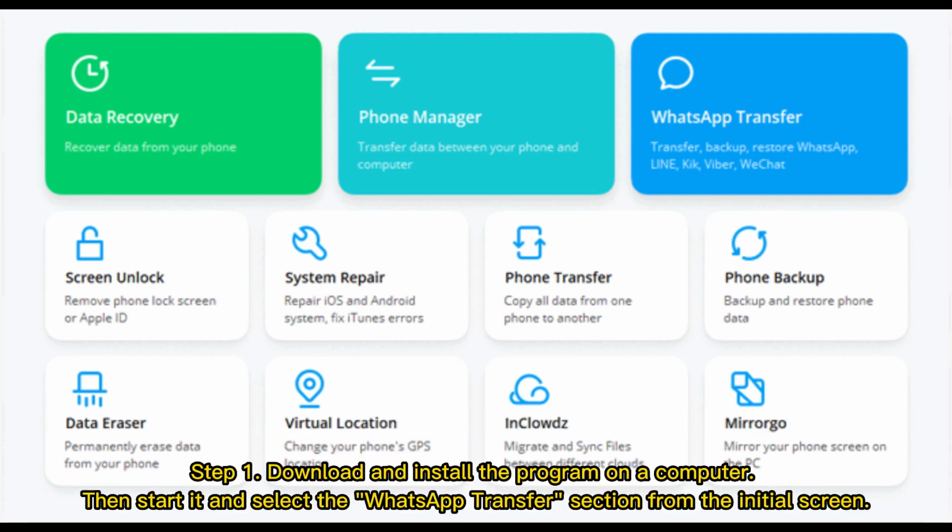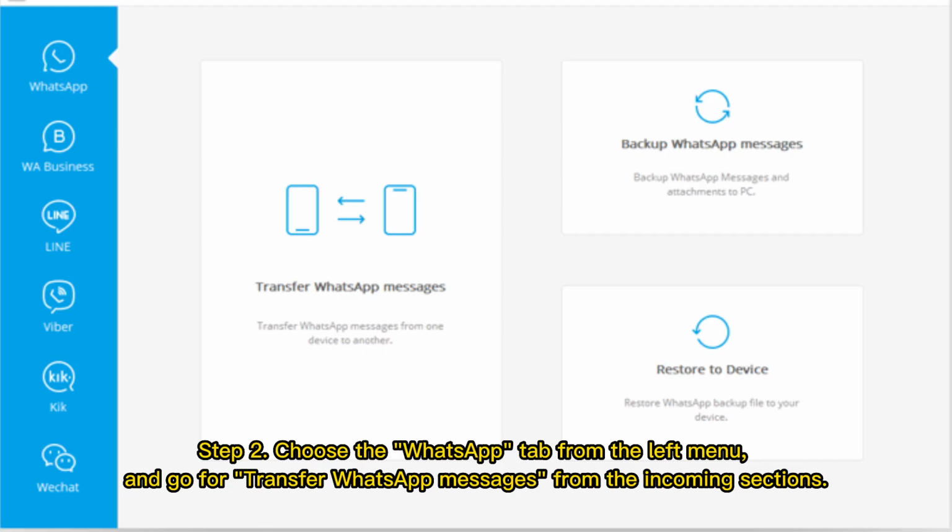Step 1. Download and install the program on a computer. Then start it and select the WhatsApp transfer section from the initial screen. Step 2. Choose the WhatsApp tab from the left menu and go for Transfer WhatsApp Messages from the incoming sections.